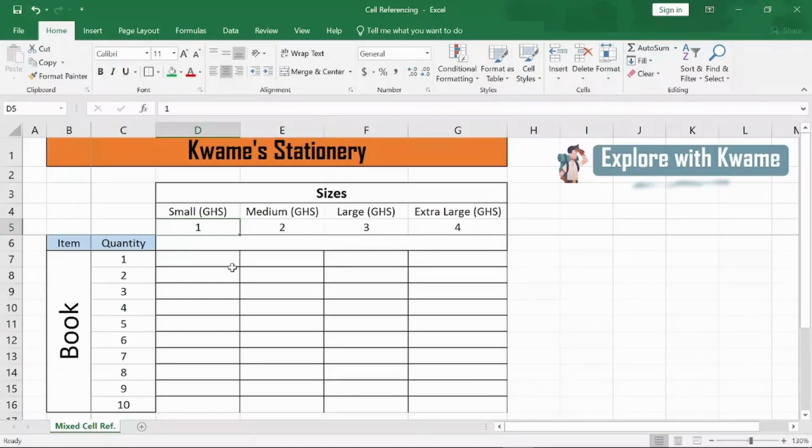But then we want to have a schedule that will tell us, assuming I buy one medium size book, what price would I have to pay? If I buy 2 medium sized books, how much do I have to pay? And in the same way, if I buy 10 extra large books, how much would I have to pay? So that is what we are going to demonstrate here. So let's just give it a try.